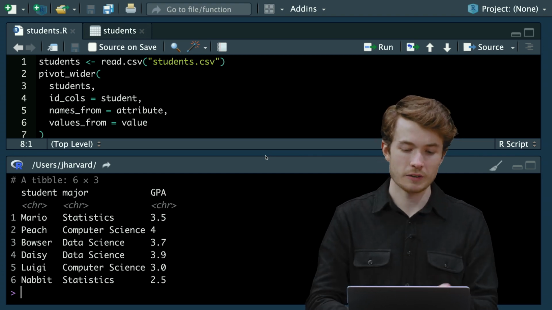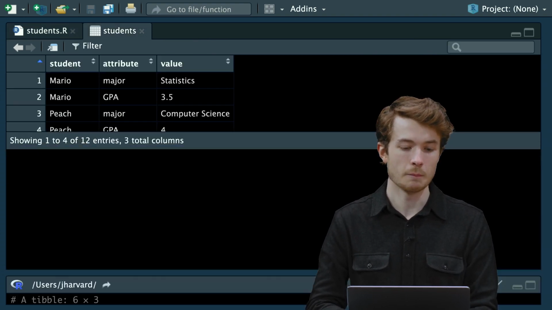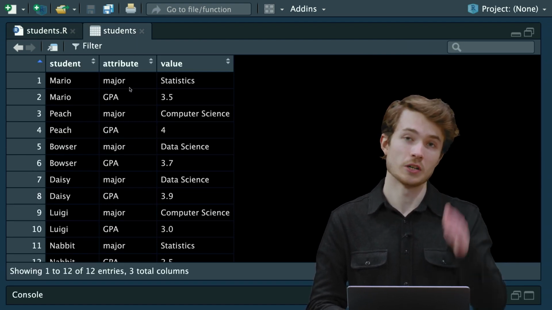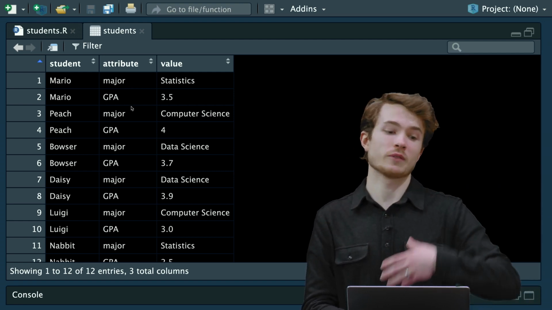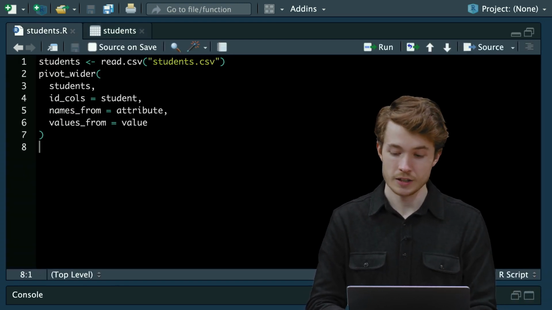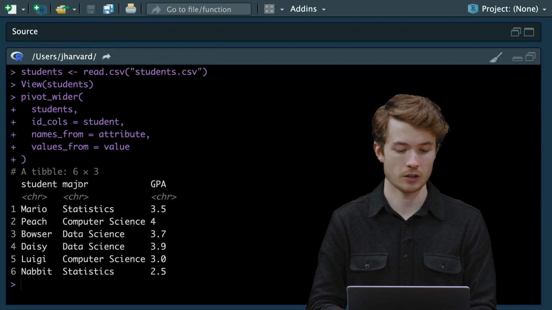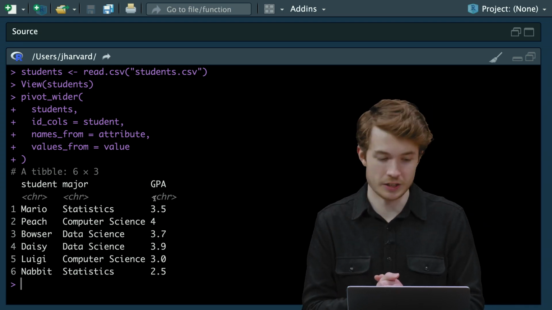And if you want a mnemonic, think about how our table here was quite long. It had many values for each student. All we've done is take those long sets of values and convert them to be a little bit wider in terms of columns. And our table, in fact, is a little bit shorter, but it is wider as well. We have a column for major and a column for GPA. So this is an example of pivoting our data.